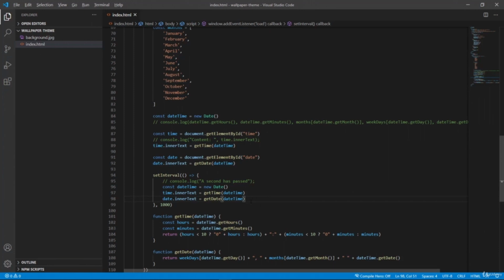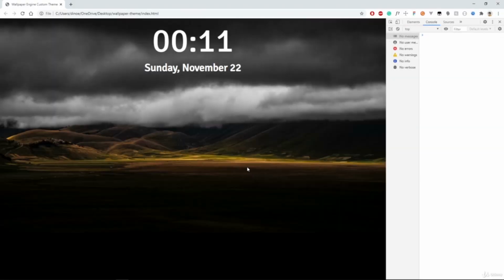So let's now save, let's go back here, let's refresh, and now I will not actually wait for the time to update, unless it happens on its own, but it will. Actually, we finished our little project here.